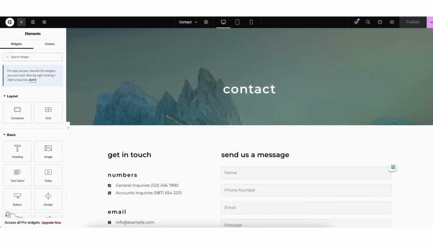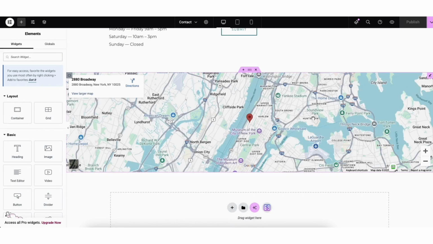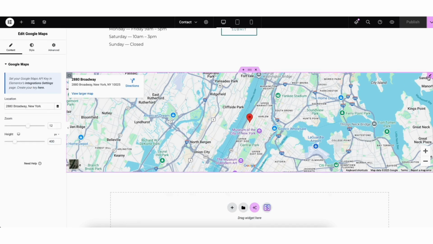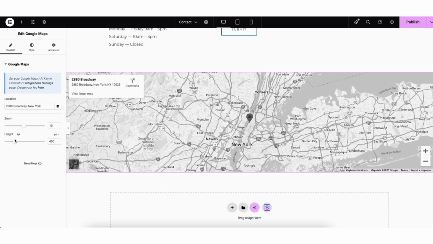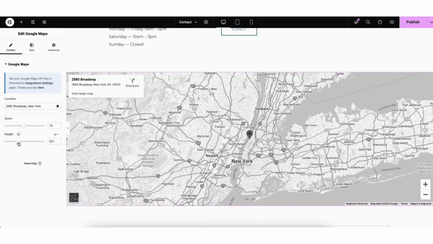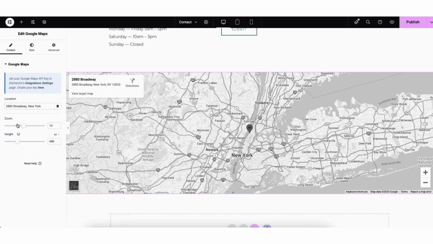Scroll down to where you see the map on the editor, hover over the map and click the pencil icon. Where it says Location, you can put in the address of your business. You can toggle zoom to get the map to look how you want. The height will change the height of the map. You'll see the notification showing about the Google Maps API key up at the top. Click the Create Your Here link.